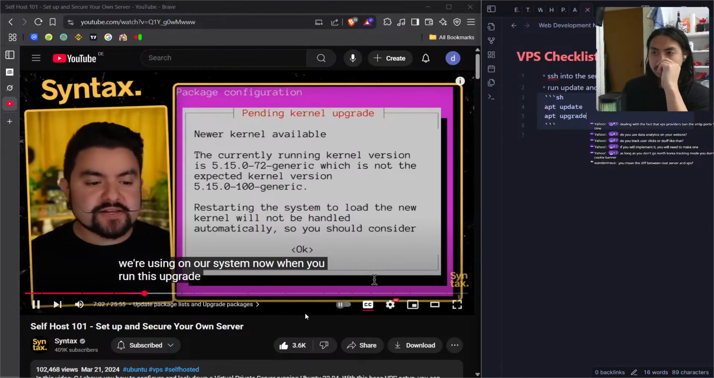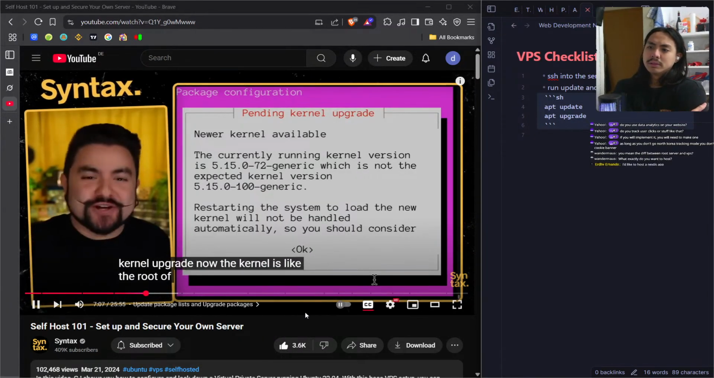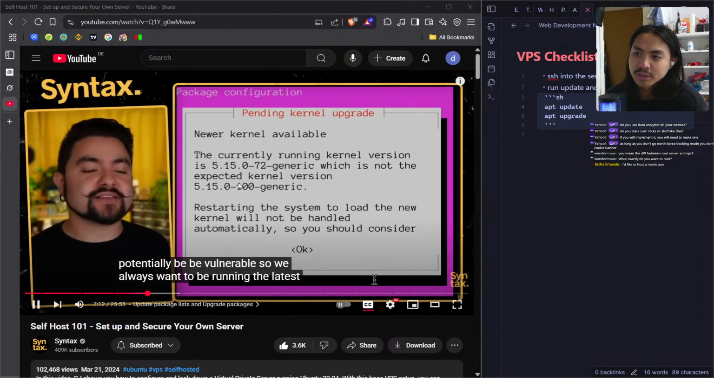Now, when you run this upgrade, you may or may not see this notice that there is a pending kernel upgrade. Now, the kernel is like the root of the operating system, and this is another thing that could potentially be vulnerable. So we always want to be running the latest version of.